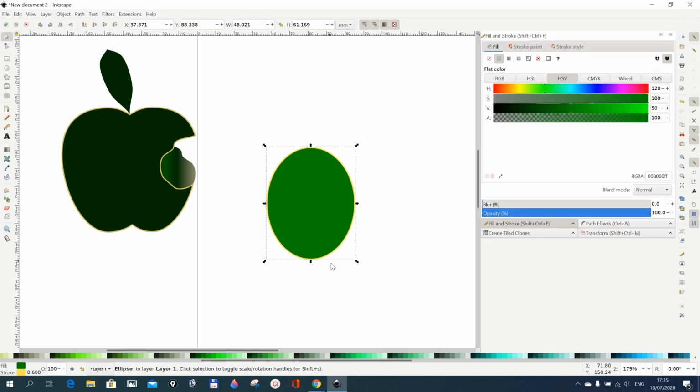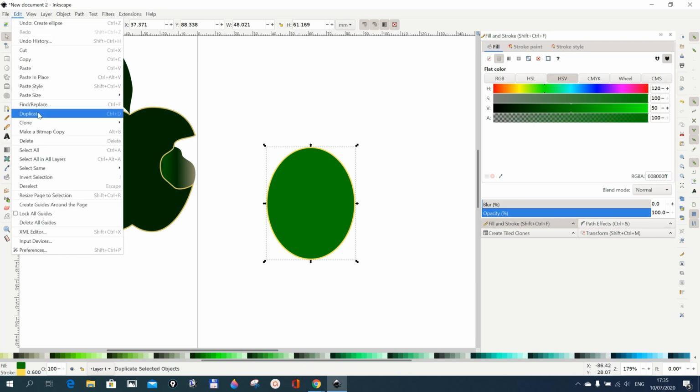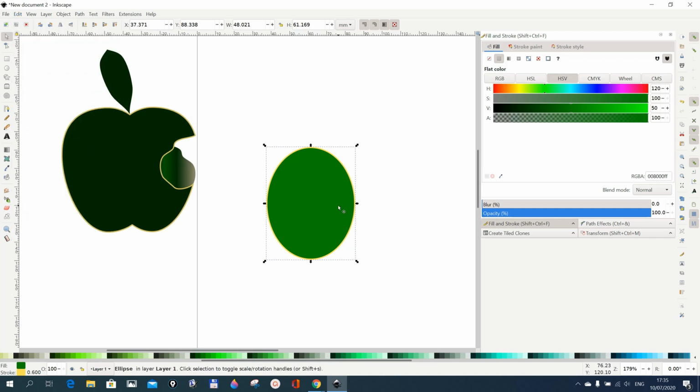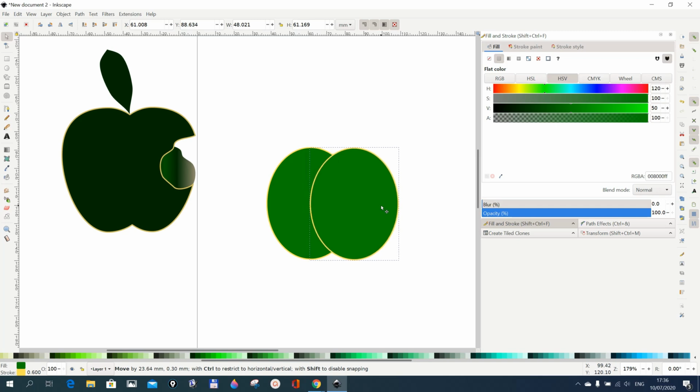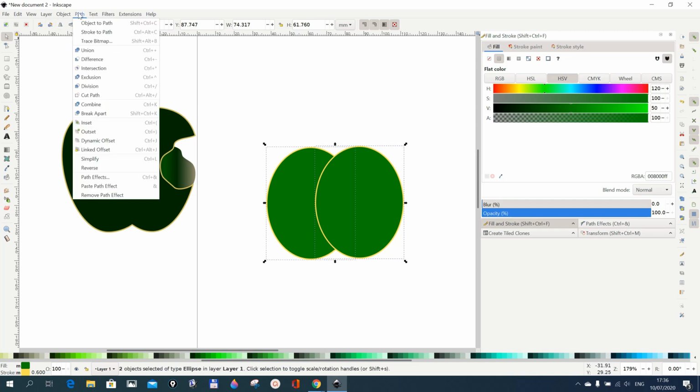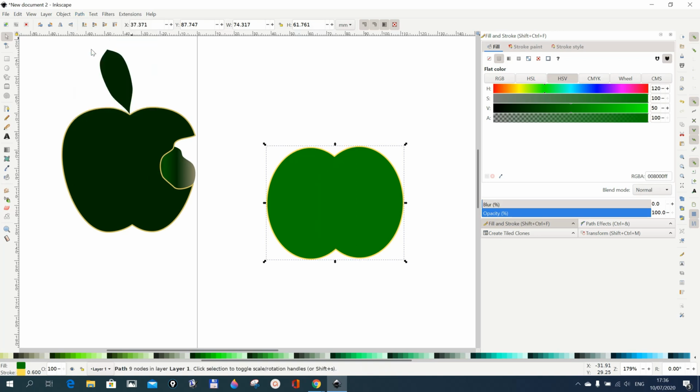And then go to the selection tool, and then go to edit, and then we do a duplicate. Now we take our duplicate and move it a bit to the right because we want to create something that looks like the apple. Now select both. This is already selected, so hold shift and select this, and go to path, and then go to union.